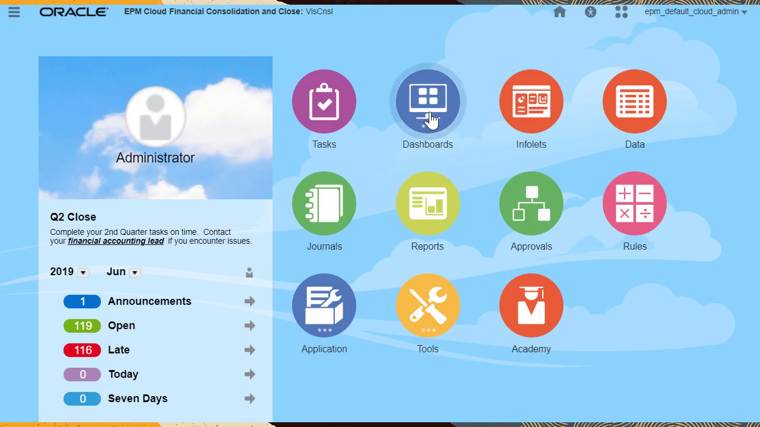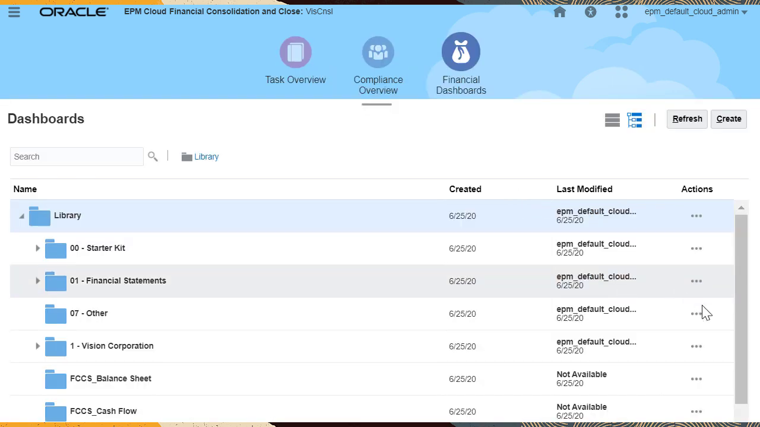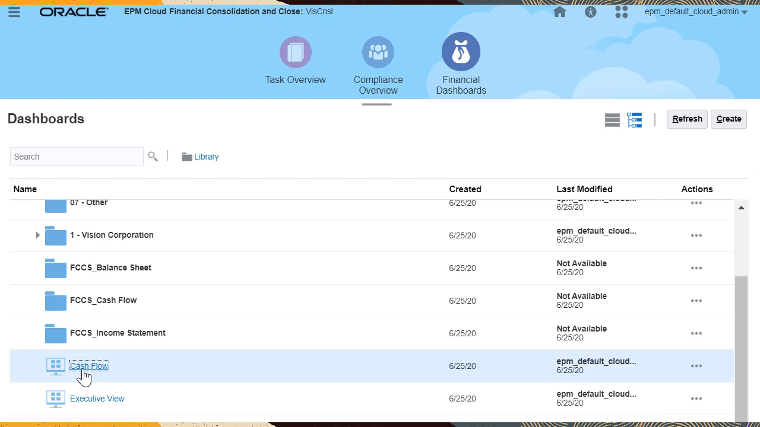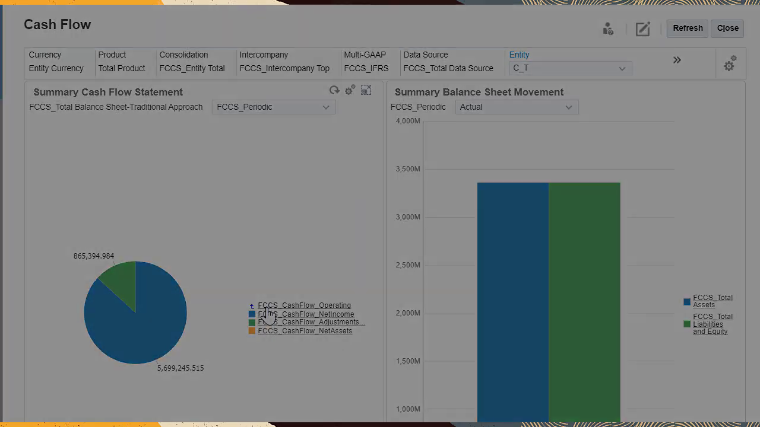Go to dashboards to see task overview, compliance overview, and financial dashboards. For example, in financials, you can see a graphical depiction of the results for the company. This is the cash flow results over time, trend analysis by month, by quarter, and by entity. You can drill into entities to see different levels of detail.